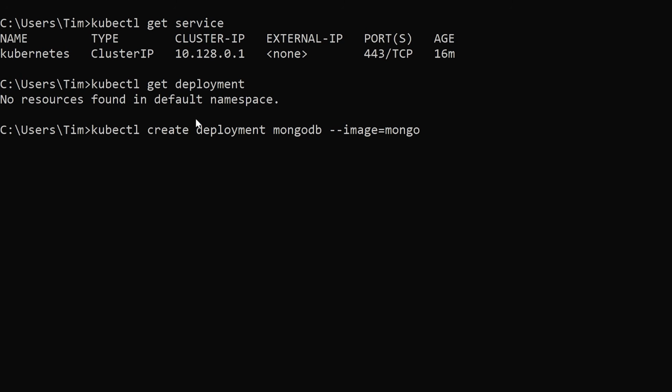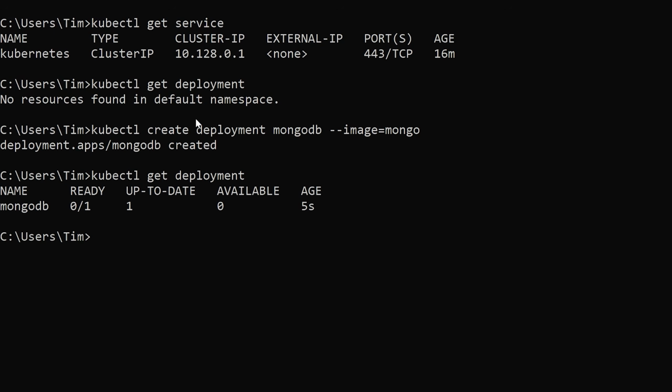So now I'm going to hit enter, and we can see that we have created this deployment. Now if I run kubectl get deployment, you can see that we have the MongoDB deployment, and it says 0 out of 1 ready, up to date 1, available 0, age 5 seconds. This is because it's booting up the container right now.